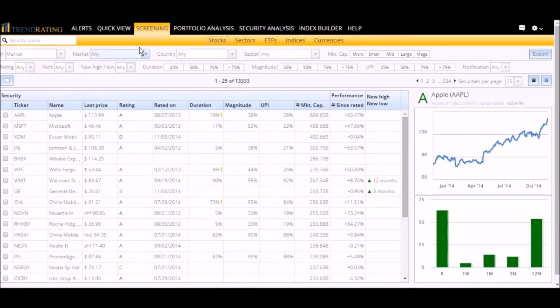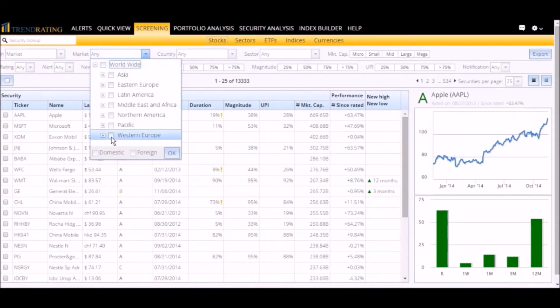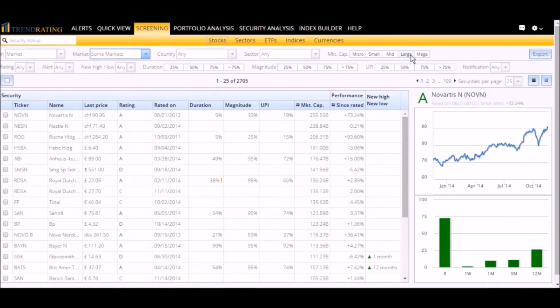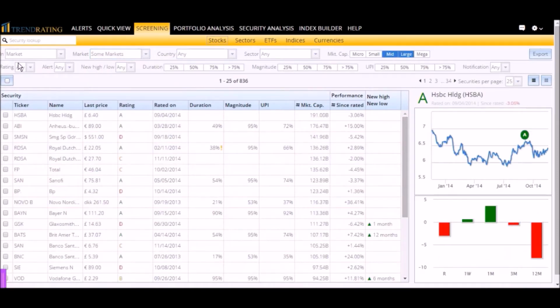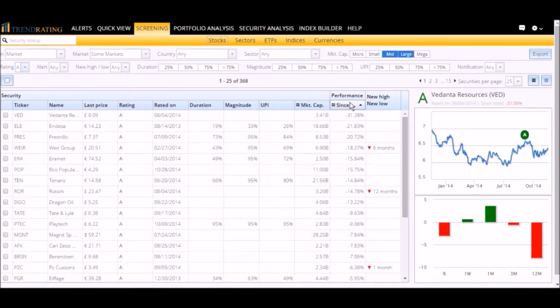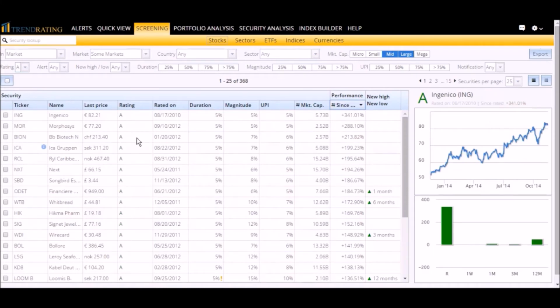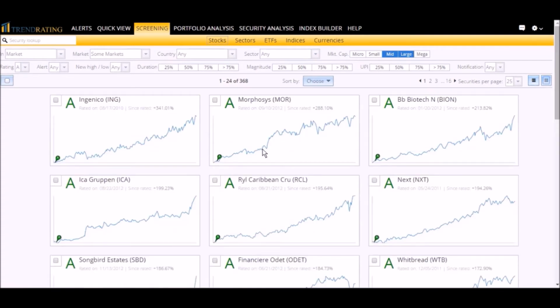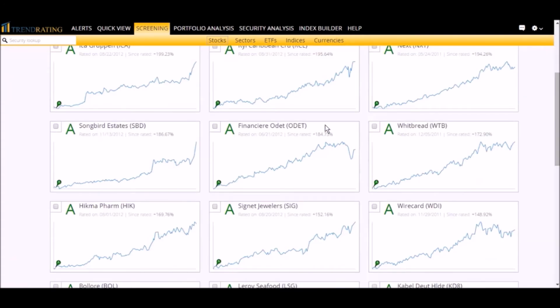Another task that the system supports is screening. Let's assume I'm a fund manager investing in Western Europe, focusing on only large and mid-cap stocks, and if I'm looking for strong stocks, I'm going to select only those that have an A rating. What we get is a list of stocks in Europe that received an A rating according to Trendrating in the past.